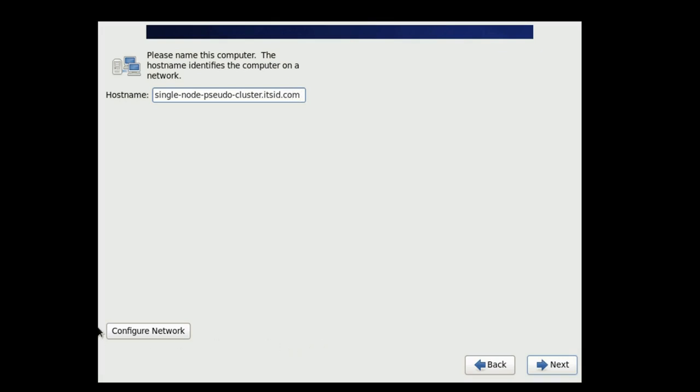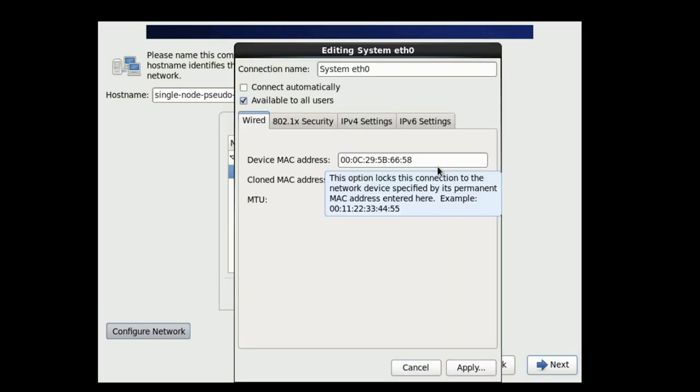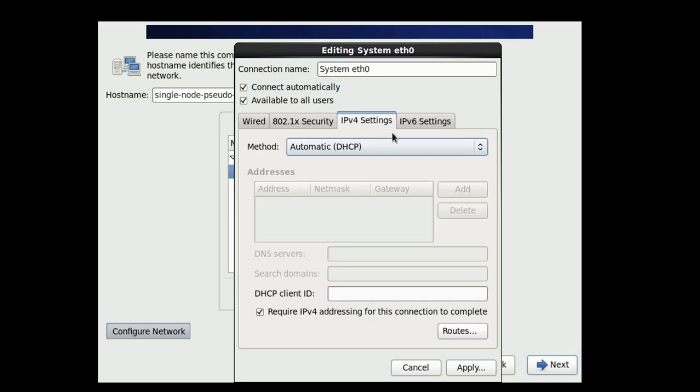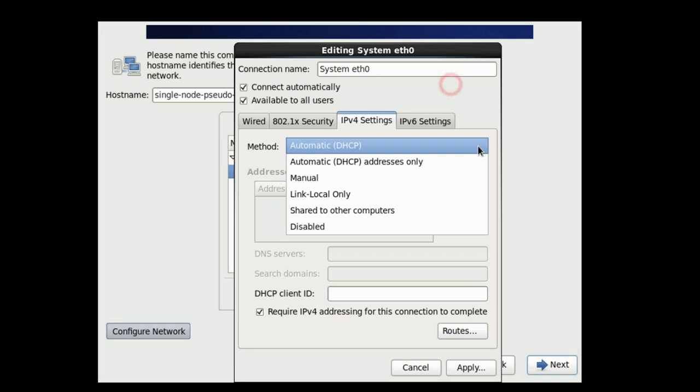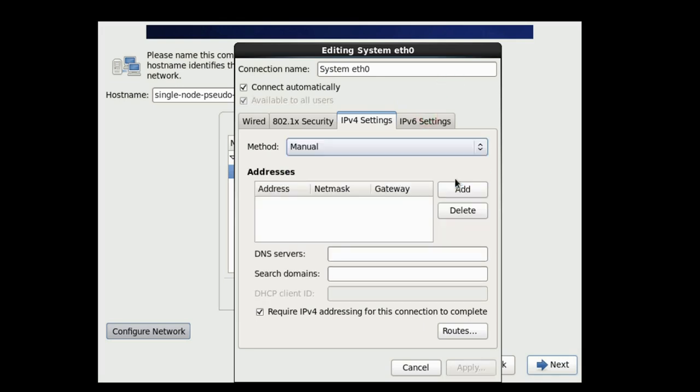Let us click on Configure Network to assign a static IP to this virtual machine. Let us select System ETH0 and click on Edit. Make sure Connect Automatically is selected. If not, please select it. Now let us click on IPv4 Settings tab. Select the method as Manual from the drop-down list. Now let us click on Add.